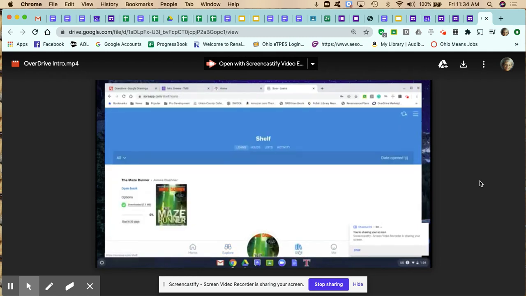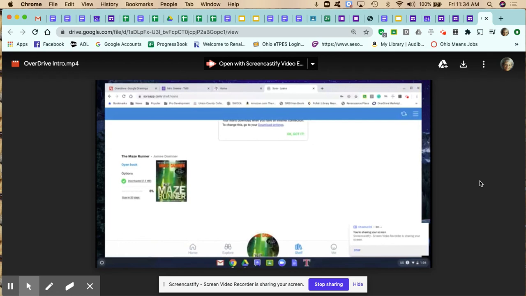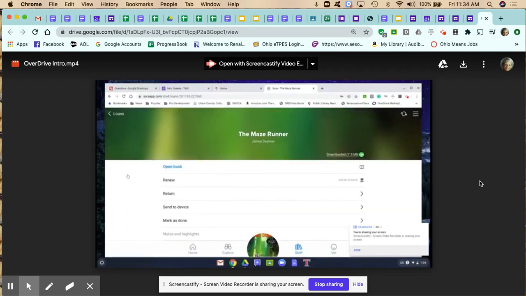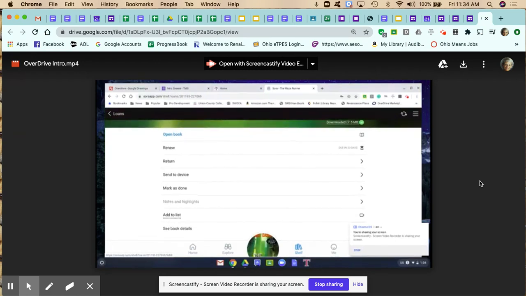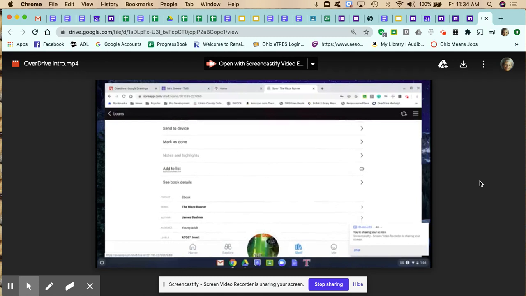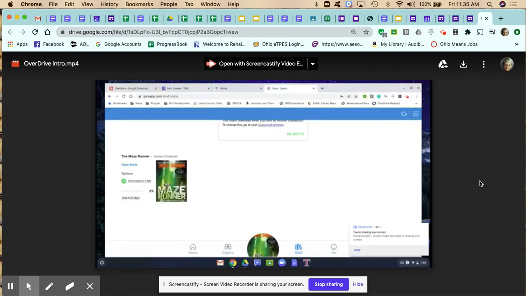So if I click on my bookshelf, it gives me the Maze Runner right here. And it gives me options. If I select the options, I can either return the book when I'm finished. I can actually send it to a device so that it's downloaded. I can look at any notes and highlights that I might have added. I can add it to a list and many different things. You'll just have to play around with those options. If I go back to my loans, there it is on my bookshelf.